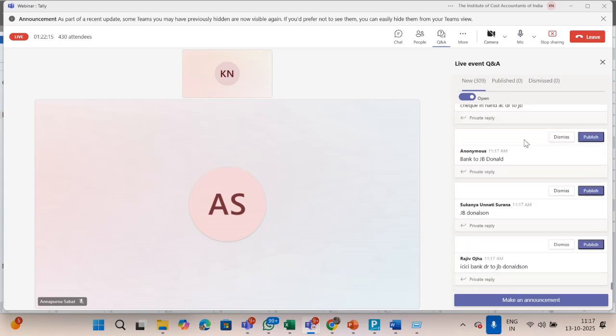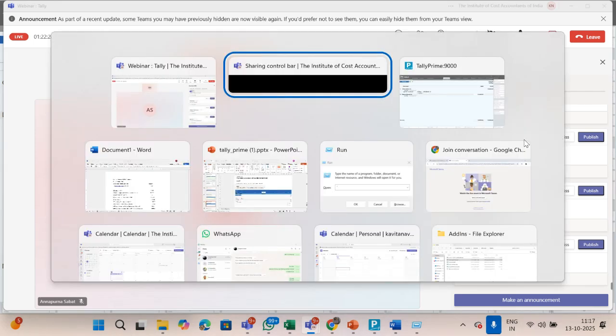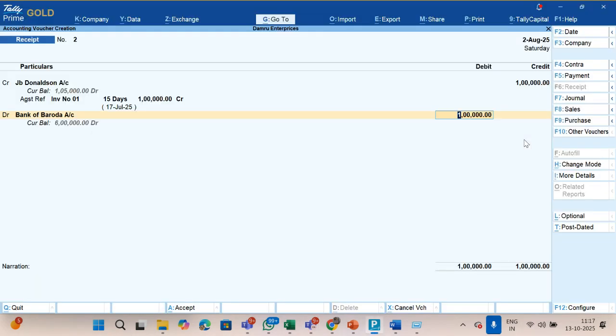No, ICICI Bank should not be debited, Rajiv. Remember, ICICI Bank is not our bank. Our bank is Bank of Baroda. So we should debit our bank, Bank of Baroda. This will be the entry. And here you have to maintain the bill-wise detail, against which reference: invoice number 01.